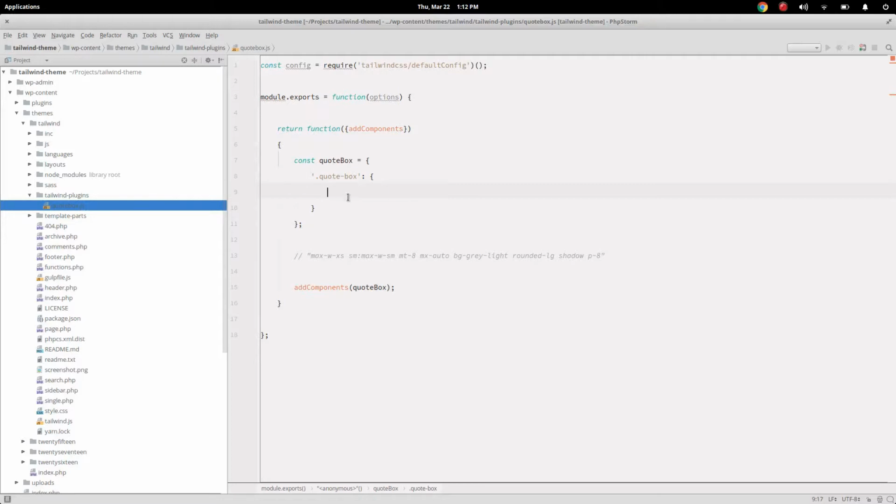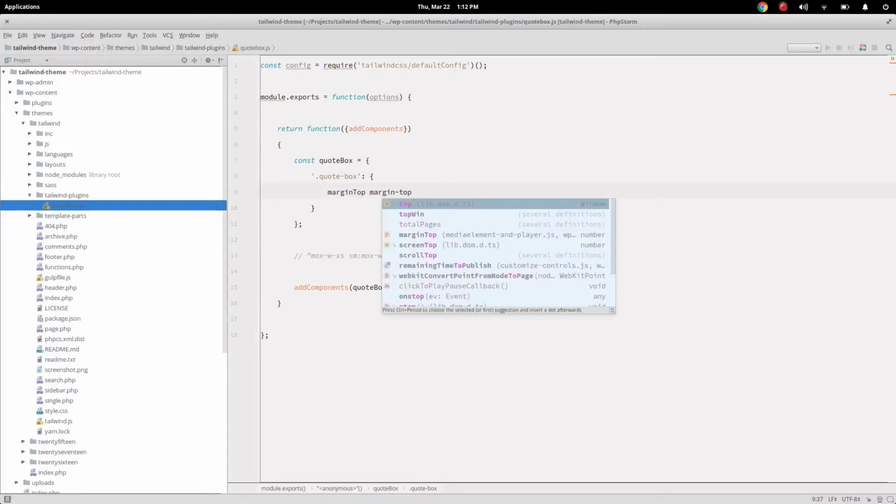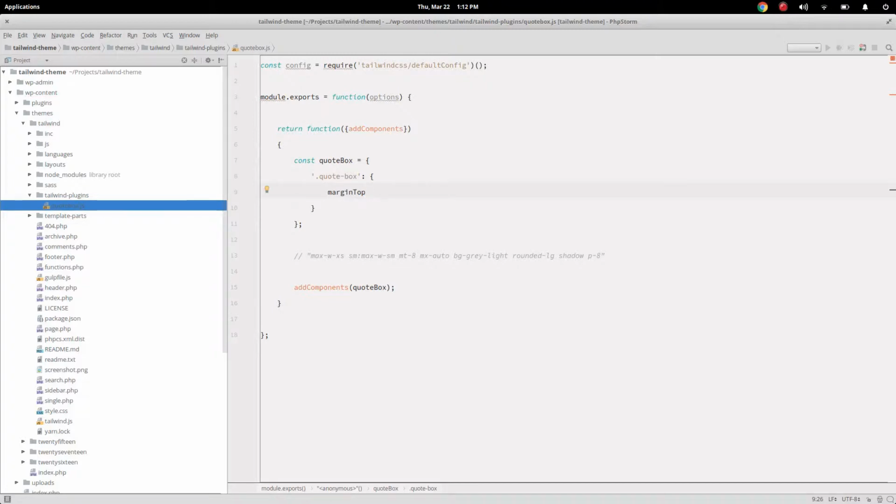So we have a max width of extra small. And then at small sizes, we have a max width of small. We have a margin top. We have margin X of auto. We have background. We've got all these things that we need to build in here. Let's start with the easy things first. Let's do margin top. And just a note, in CSS, this would normally be margin-top in kebab case like this. In JavaScript, we just turn it into camel case like this, where we have the second word capitalized.